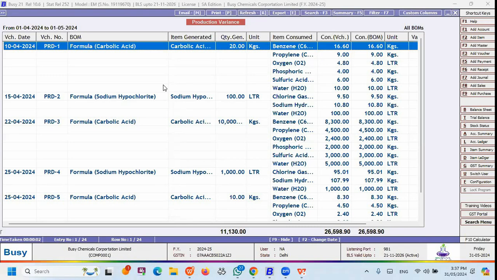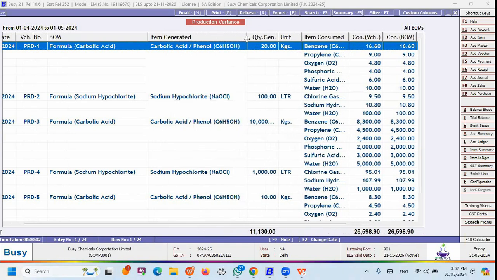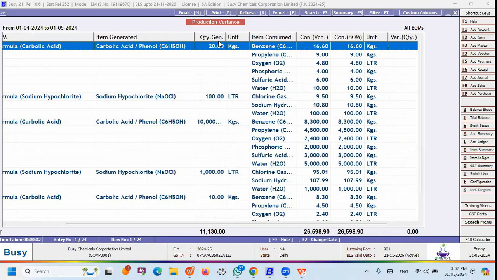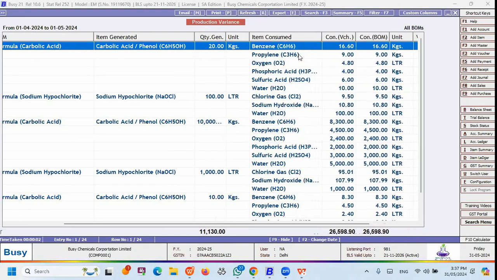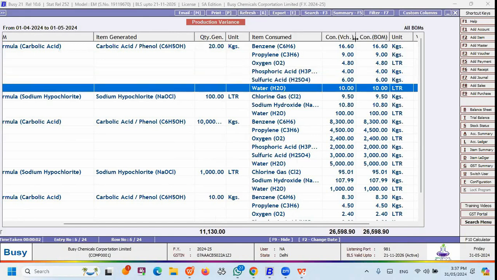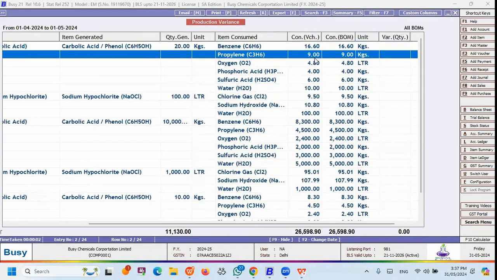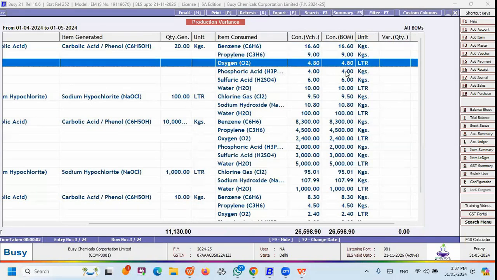Suppose in this production number 1, you can see the formula carbolic acid, the item that was generated, carbolic acid, that is phenol, 3 kg you generated. The items that were consumed are benzene, propylene, oxygen, phosphoric acid, sulfuric acid, water, etc. How much you used, the quantity comes over here, BOM quantity and consumed quantity. And you can see the unit as well.